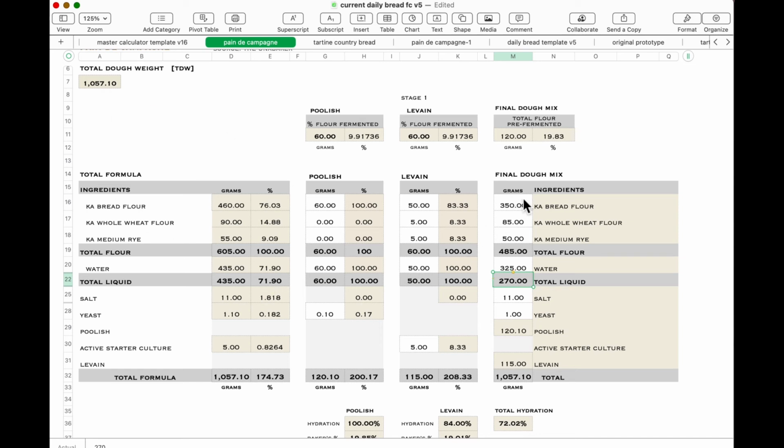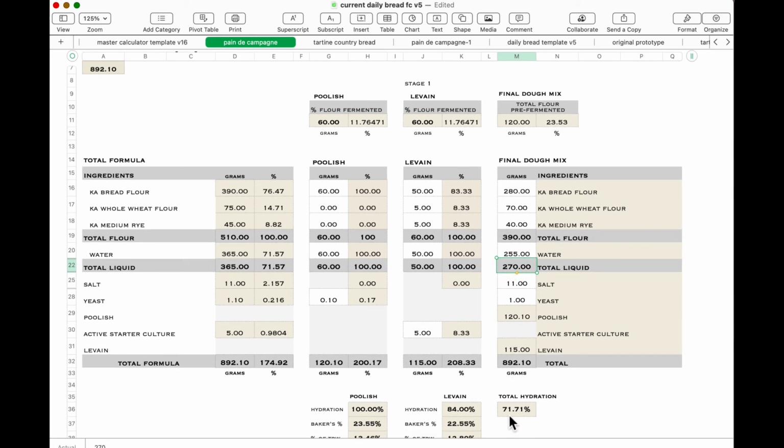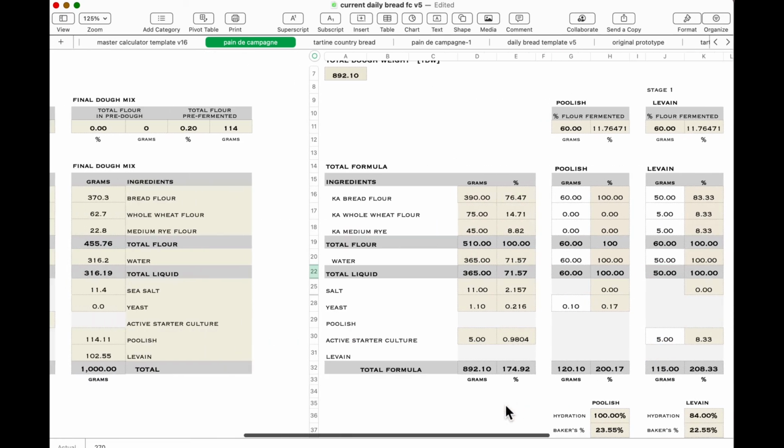So I could do it differently. I could say, I don't want to make 1,000, I want to make around 800. So let's say 280 instead, and 70 instead, and 40 instead. And then I'm going to cut this back to 275. That's still a little high. So now I'm back around 72, which is the mark I was looking for.